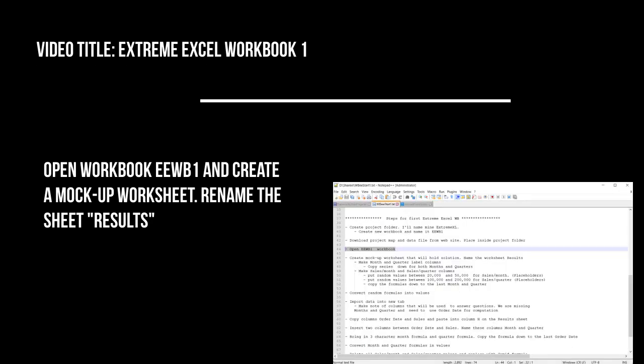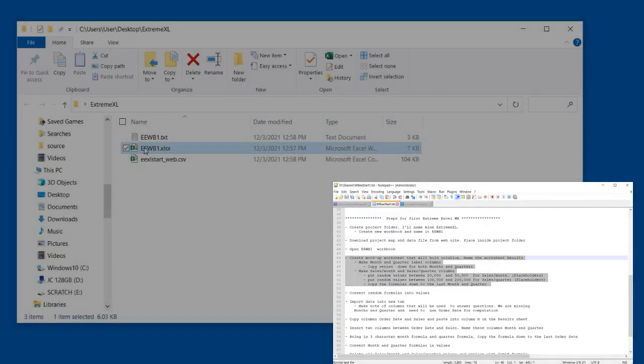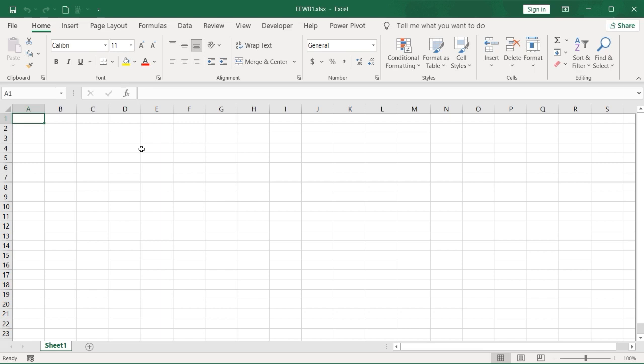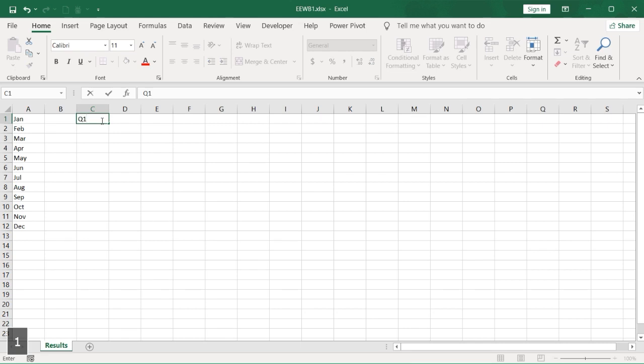Open the workbook by double-clicking the icon in the project folder. Rename the worksheet by double-clicking the tab name, then typing the new name, Results. Create a series of labels for months and quarters. I type Jan in cell A1, then drag the cell handle down to populate the rest of the months. Again, I type Q1 in cell C1, then drag the handle down to create the series of quarter labels.